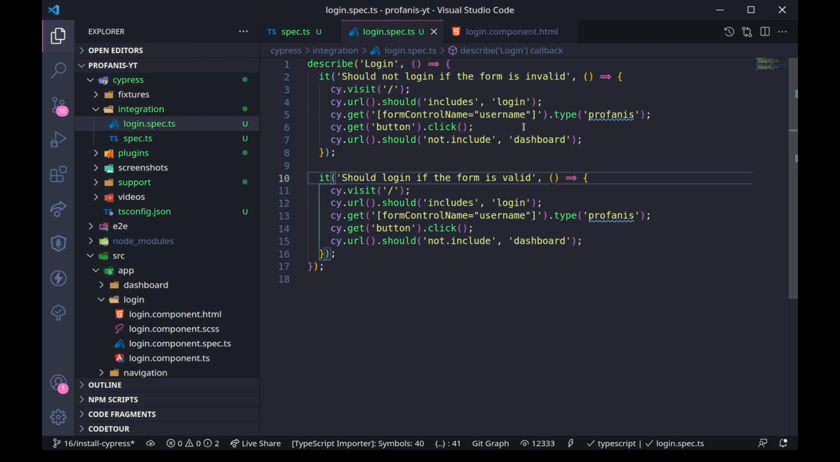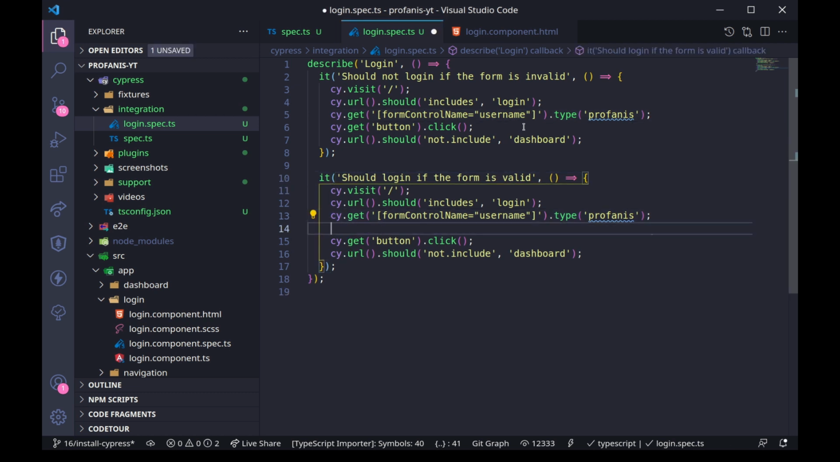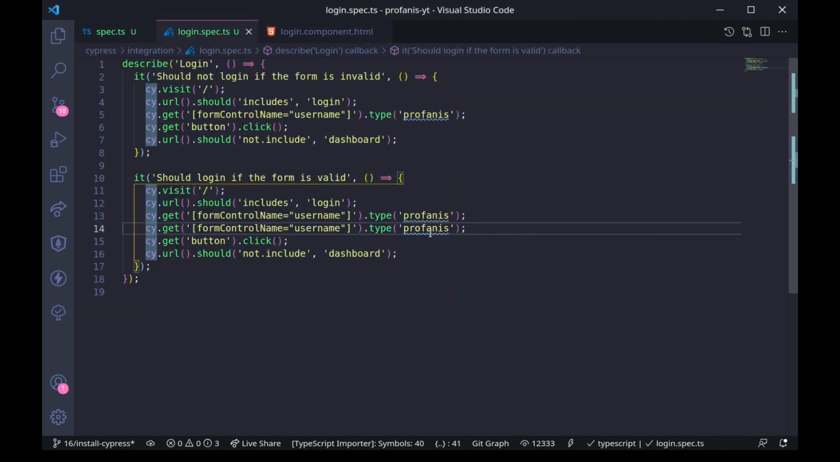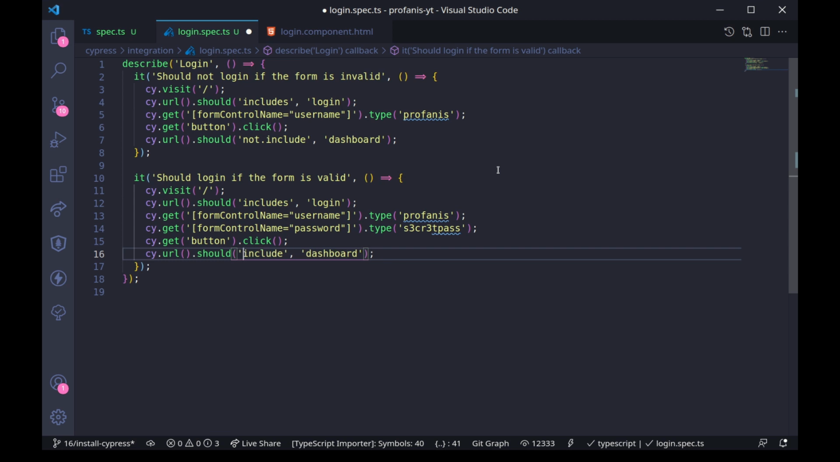And this is sort of the same, but to make this valid, we need to provide also the password, right? Let's go to the login component HTML. Similarly to the form control name username, we have also the form control name password. So let's go to our test and paste here password, and I will provide my secret password. I will then click the button, and as said, we definitely need to have an expectation. So cy.url should include dashboard. This should be a valid one.